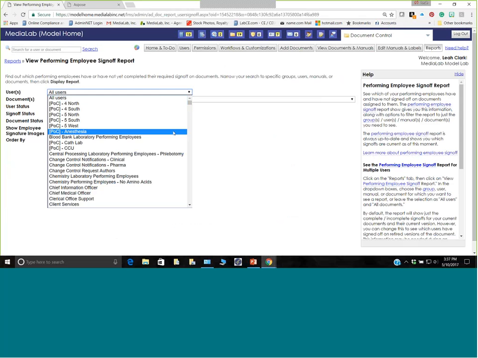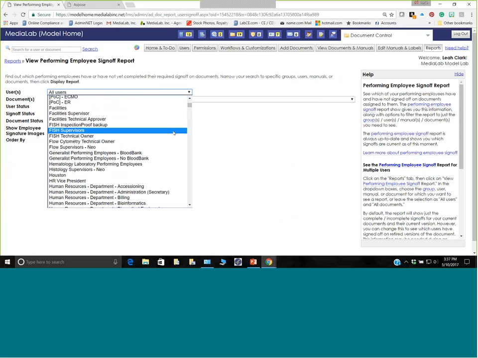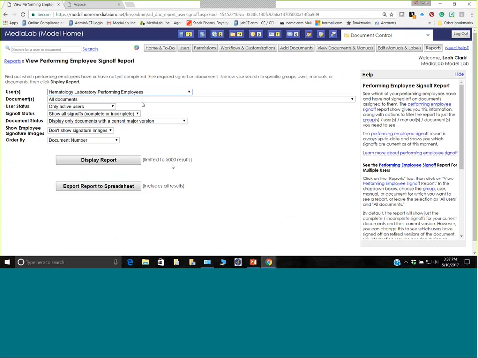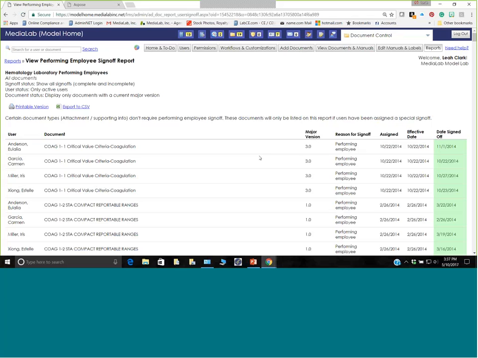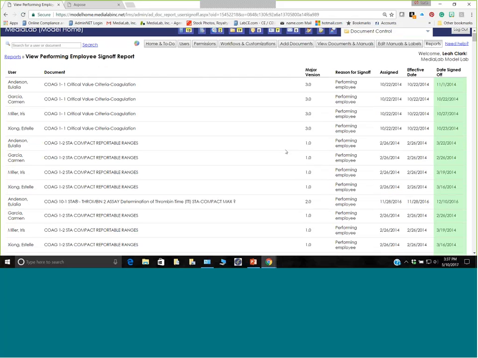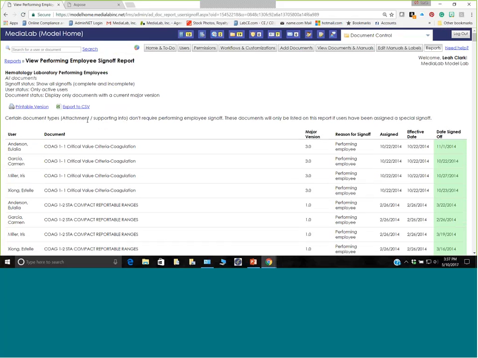I'm going to scroll down through my list of employees here, and you can see I'm using this for point of care and the laboratory, but I'm going to choose hematology. I want to see all the documents that these heme folks have signed off on, both incomplete and complete. So I'll click Display Report, and I get a beautiful report to show. I can print this if I need to.